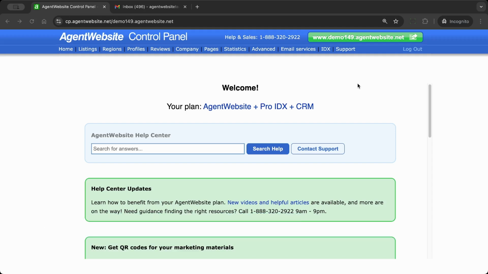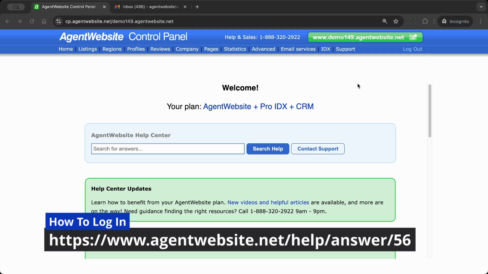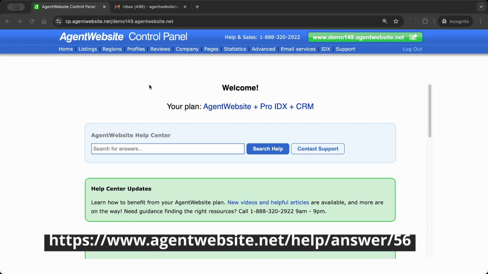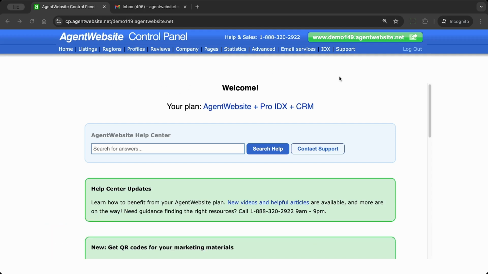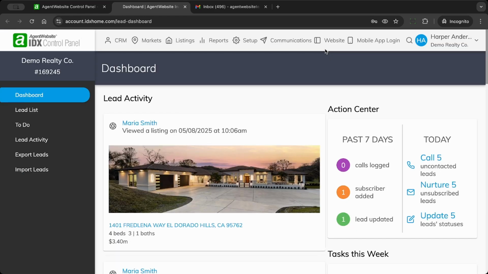The first thing you should do is log in to the Agent Website Control Panel. I'll put a link on screen here that you can use to learn how to do that if you've never logged in. But the easy way is to go to the home page of your own website, scroll to the bottom, click the padlock on the bottom left, and log in. That will get you to the Agent Website Control Panel. Once you're logged in, on the blue bar on the top, click the IDX link. That will open the IDX control panel.